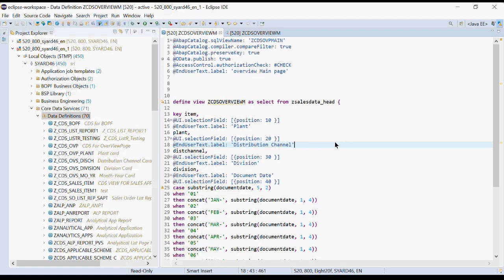But there is one other way, as Balu was telling, we can do that as well by using DCL, data control language.